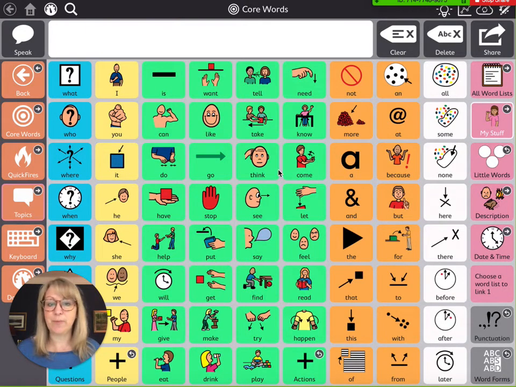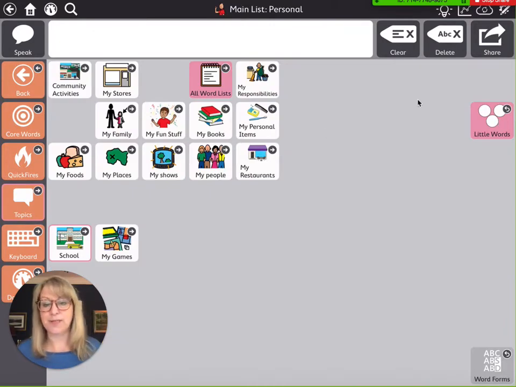When you're moving in different places around the device, you're going to find this is up in this top corner. Okay. Now we have individual words. We have core words. We have specific words, and then we have My Stuff. My Stuff is our personal word list. This is where we do a lot of heavy-duty customizing for our patients.